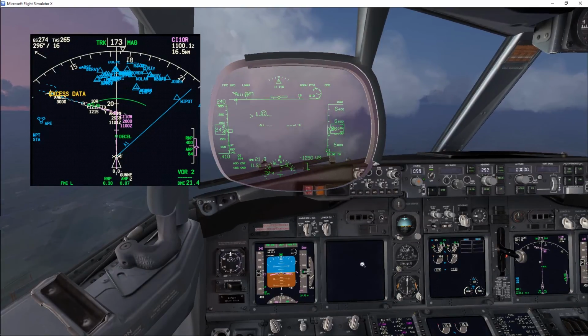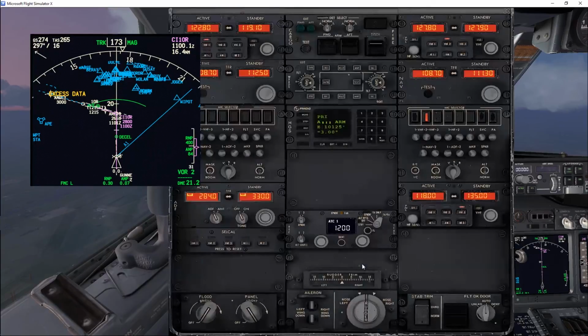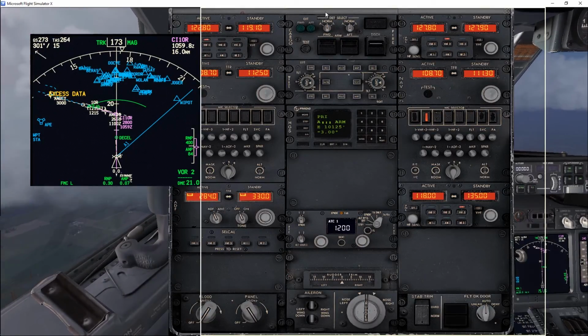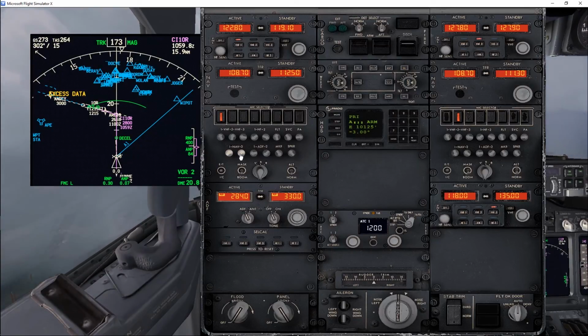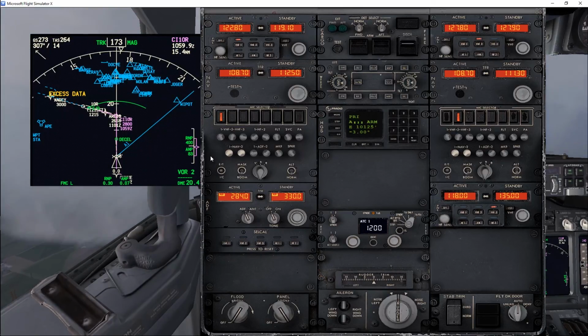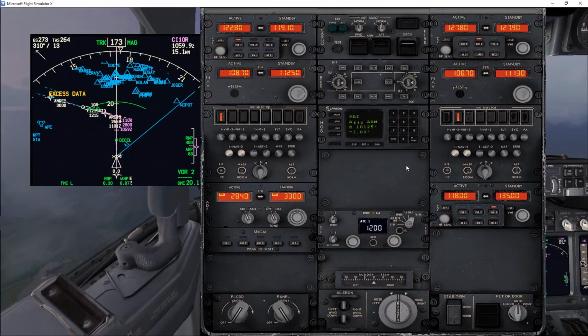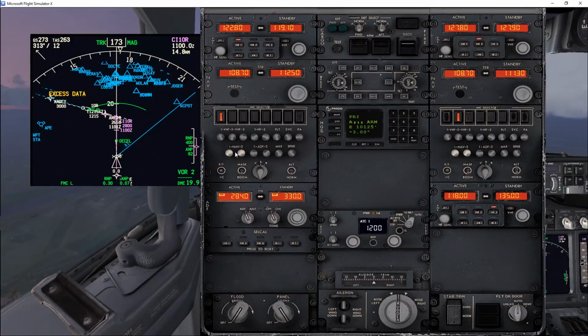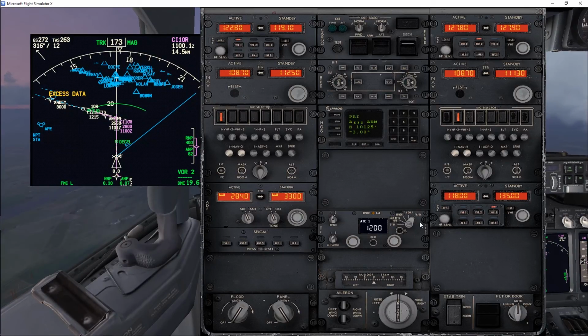So another thing that you can do to make sure that you have put in the right frequency, you can turn on the nav1 and nav2 switches here. And what that's going to do is, as you can hear right there, you hear those beeps. That means that it's picking up the signal. All right, it's picking up the ILS signal, your nav 1 and nav 2 radios are.